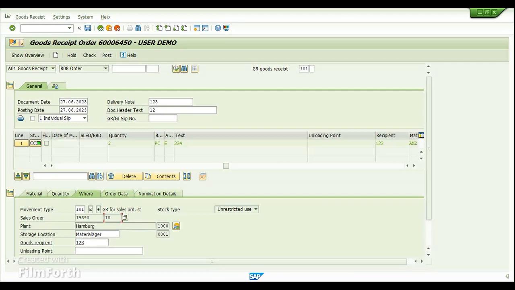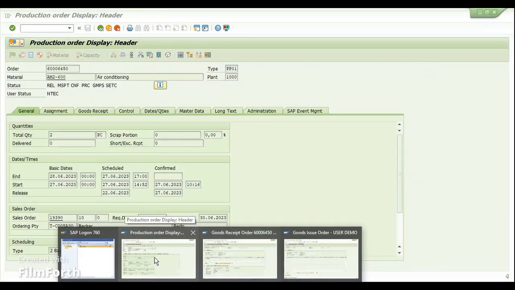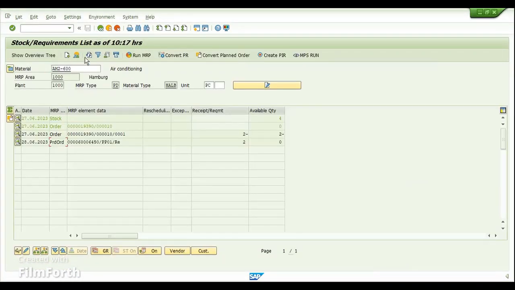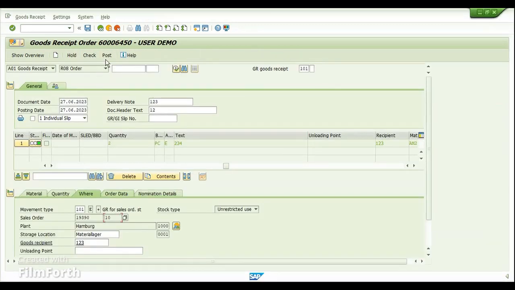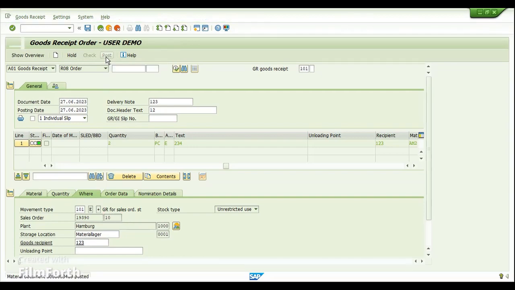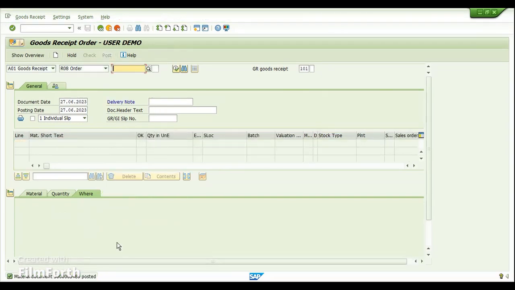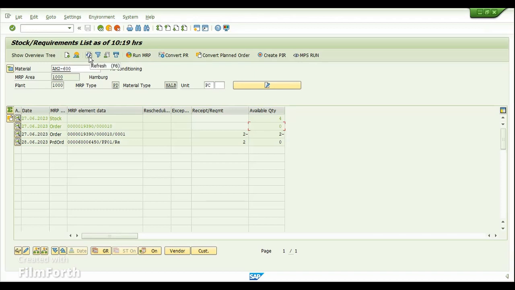So before we post this goods receipt, let's take a look at the stock statistics one more time. So we have 4 quantity available in the plant and 0 in the sales order stock, right? So now I'm going to post it. Okay, the document has been posted, and if I do a refresh, the stock has been updated in the customer stock, but not in the available stock or the unrestricted use.